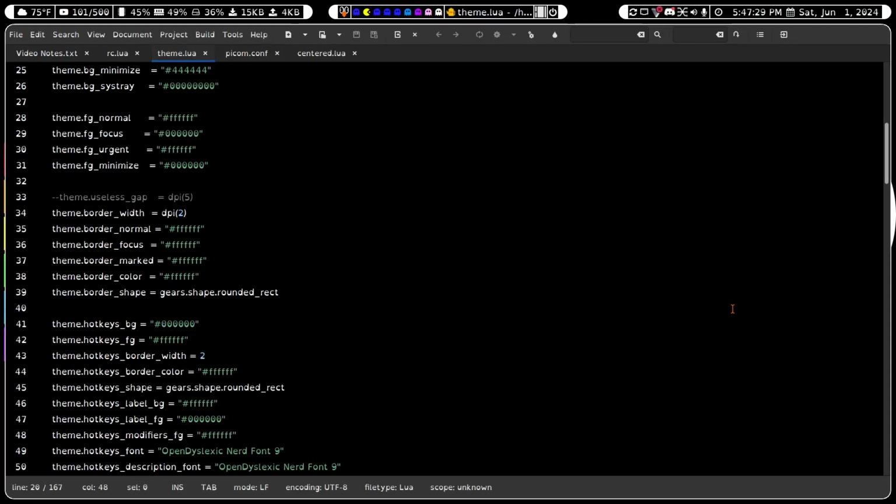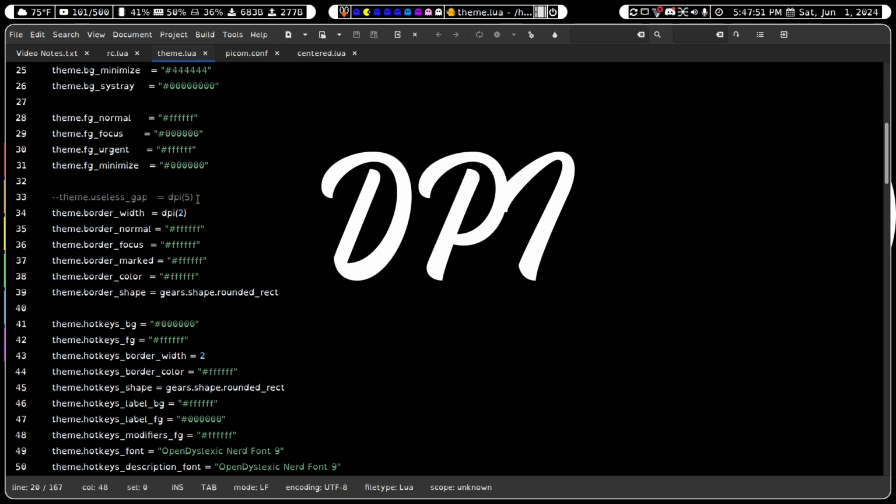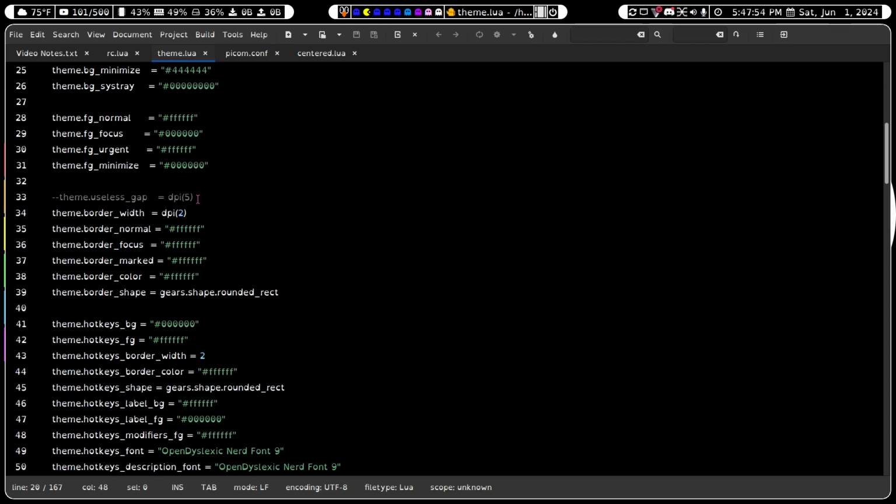Today we'll be discussing how to get gaps in AwesomeWM. So the first thing you'll want to do is go into your theme.lua file. So we have one of two options here. The first option is that we go into our theme.lua file and we specify theme.useless_gap equals dpi, and in parentheses whatever the number is you want it to be.